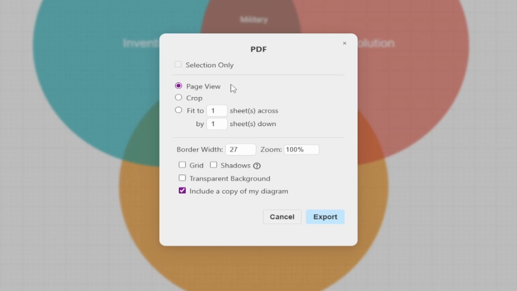Crop removes empty space around the diagram. I use this when I want a tighter and cleaner result. Fit scales the export to a defined number of sheets across and down. This is helpful when I want better control for printing. Border width adds space around the exported diagram, so I can create a cleaner margin.